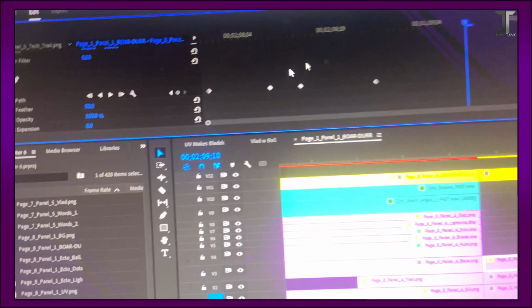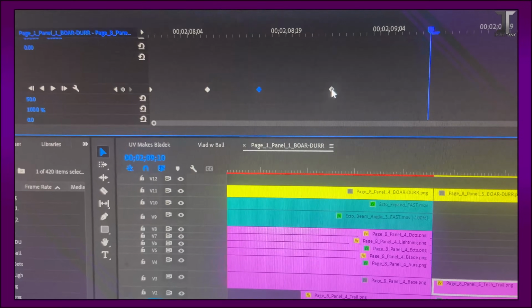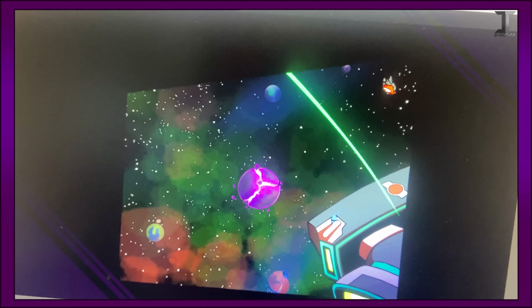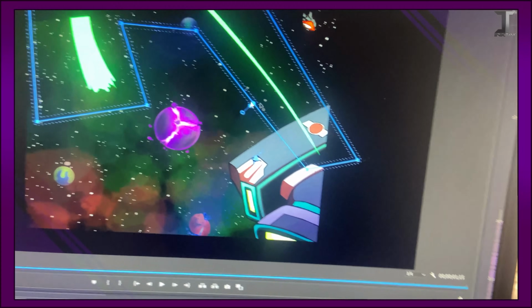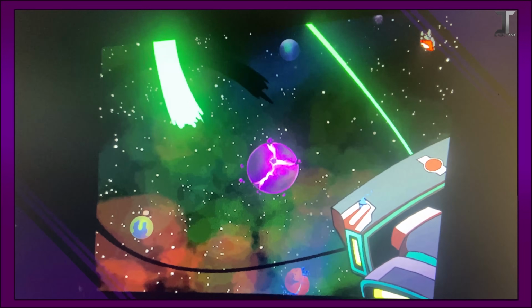Not bad. I do want it to be a little bit quicker, so we're just going to change the distance between some of these keyframes, just like that. Let's see how that looks. Nice. Now we're going to create a second version of this with Danny's trail. So now I have both trail animations set in place.